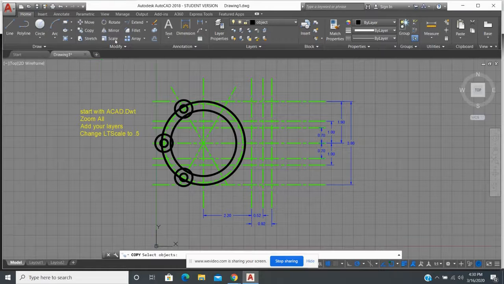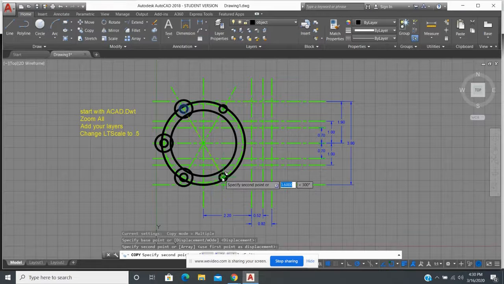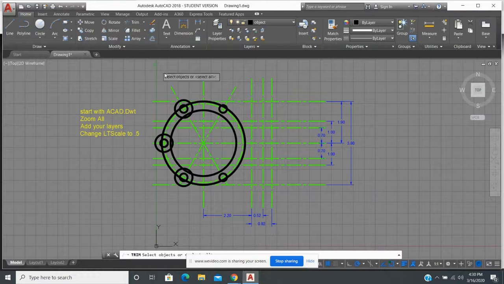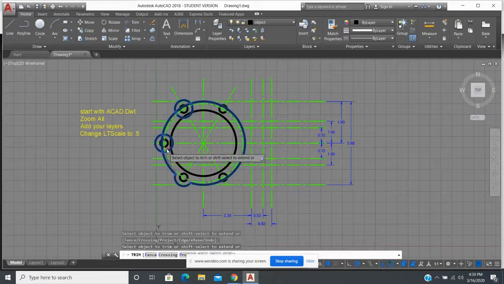And I just have the small circle to copy. You could choose to do this all at once. You can do just one side and then choose to mirror it over. Those are your options. I'm going to go ahead and start trimming things up. I'm going to choose my circles and my outer circle as my trimming lines, boundaries, and then that will allow me to make my trimming a little easier.